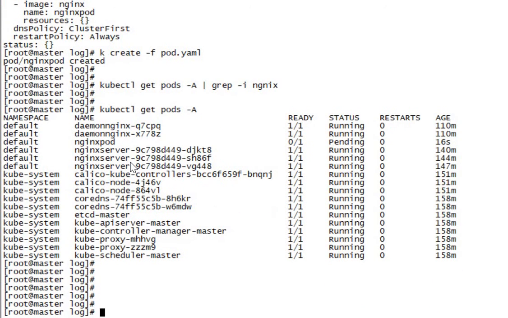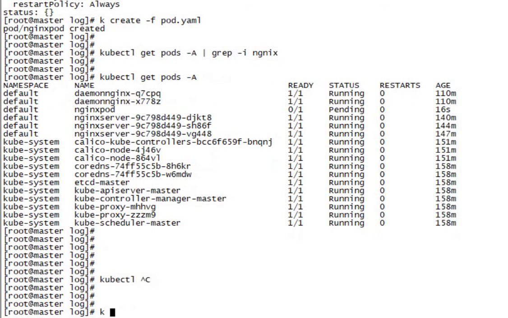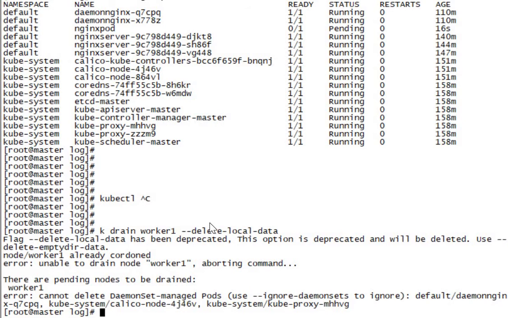Let's move to the second requirement. Second requirement is to drain the worker one so that your existing pods move to another worker node. So we'll use the command kubectl drain. You can use the alias also, though I have set the alias, so I can directly run kdrain worker one, right? Okay, it will give me some error.